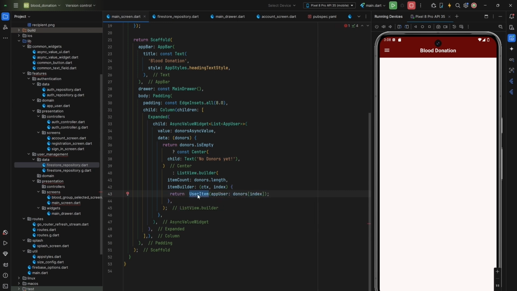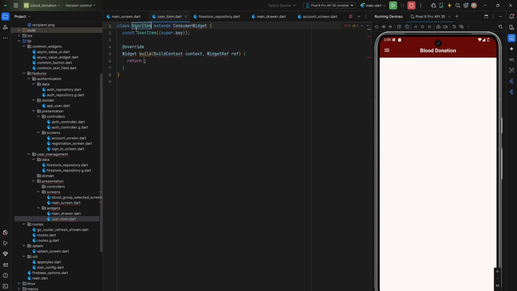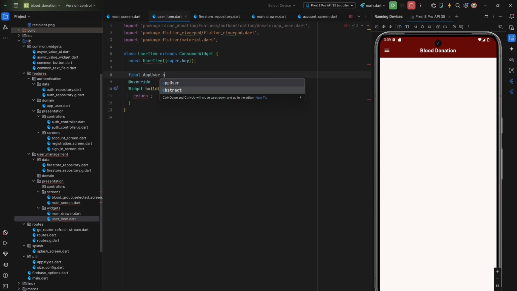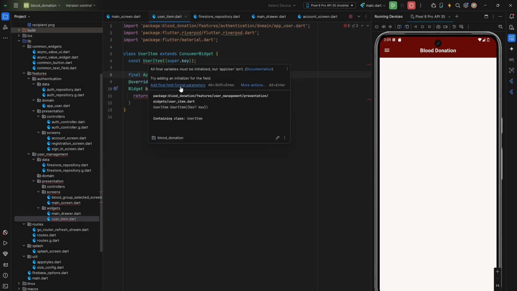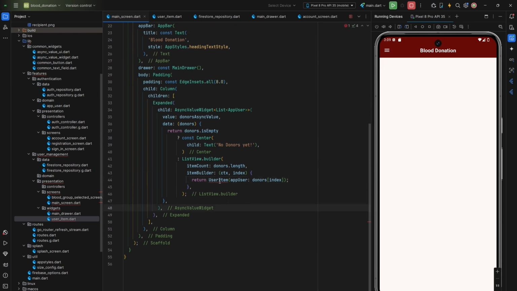I'm going to create a widget. So inside the widgets, I'm going to create another widget called UserItem. So this UserItem is a ConsumerWidget. So this takes an AppUser. So final AppUser, and ensure that you pass that. If I go back to main screen, I should now be able to import this like that. I can remove that like that.